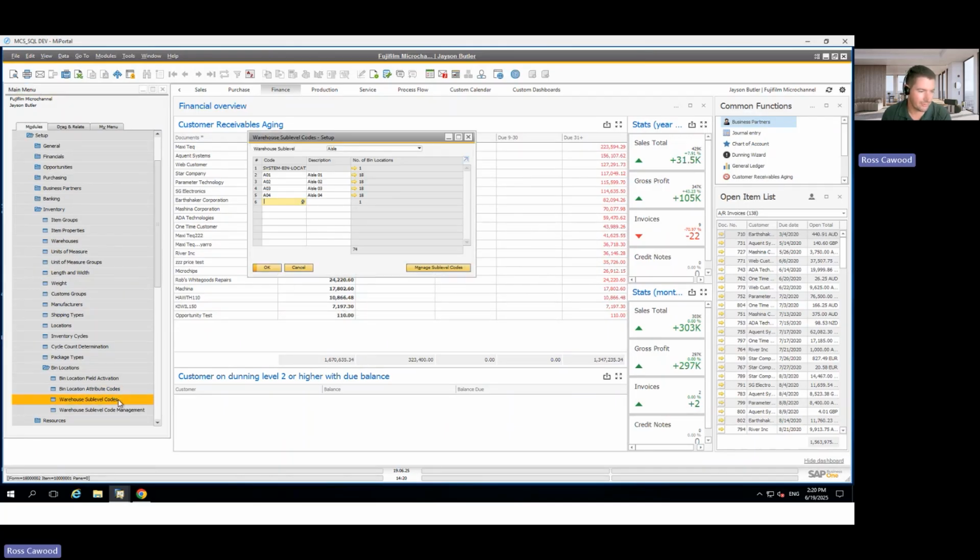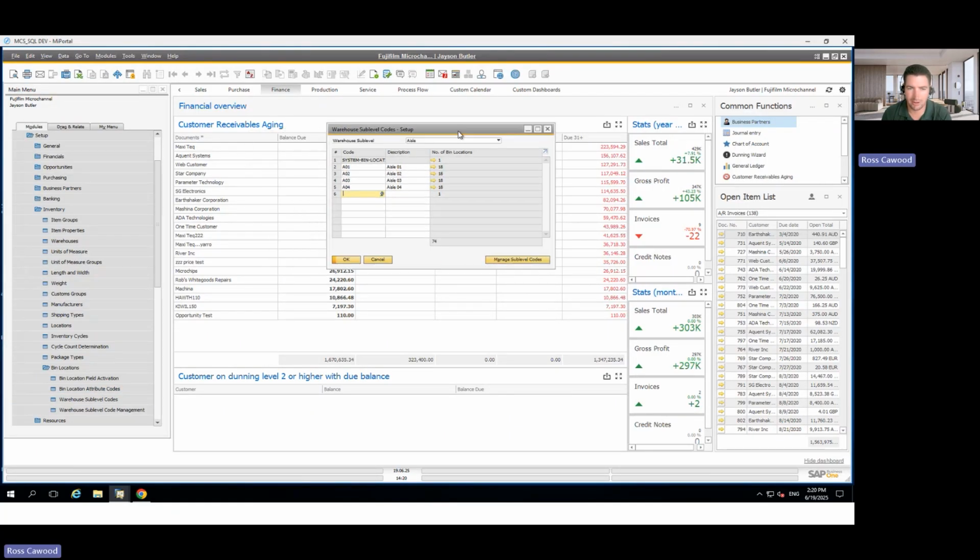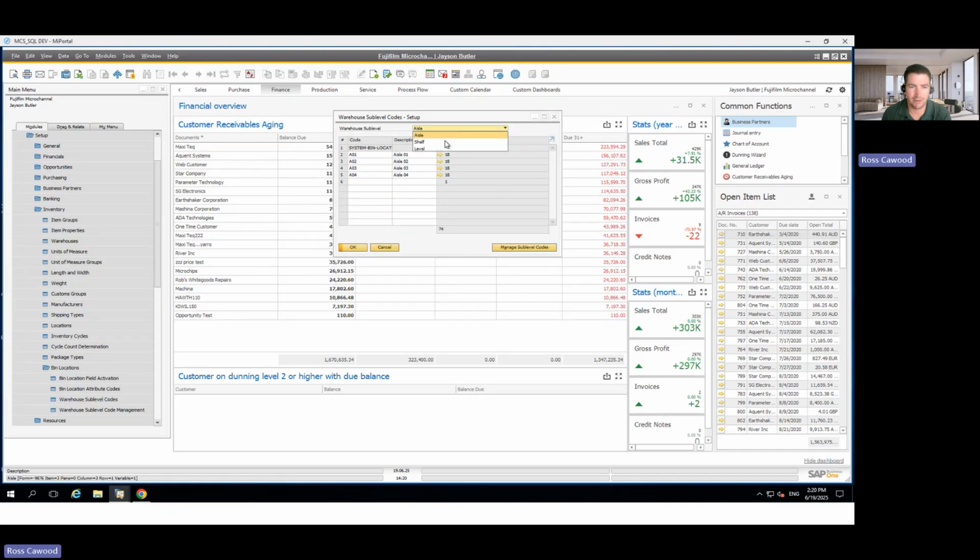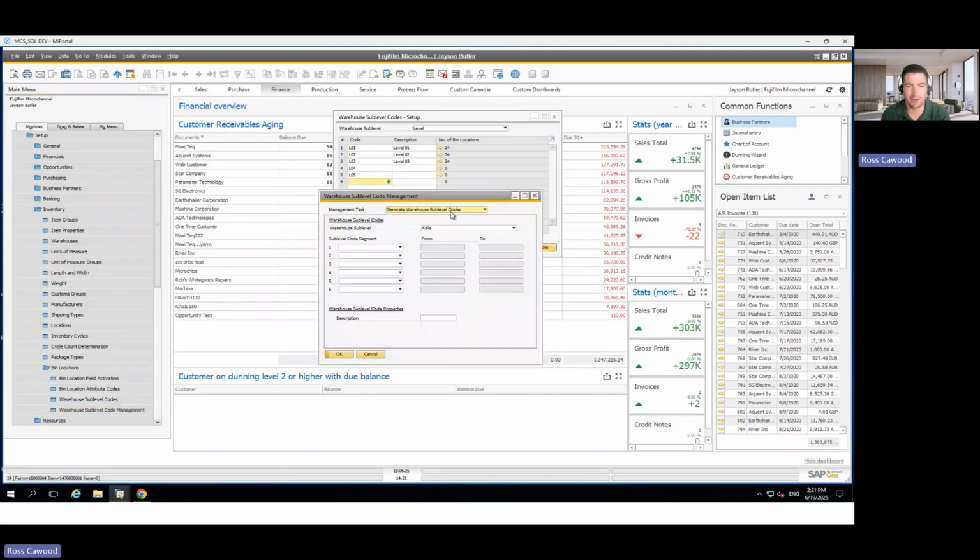Then we have our different warehouse sub-levels. So here you can create your different aisles, you can create your different shelves, you can also create your different levels. If you wanted to do this manually, you could do it here, or alternatively, you could come to your warehouse sub-level code management, and you could generate, delete, or update different warehouse sub-levels. In this example, I'm just going to create additional levels.